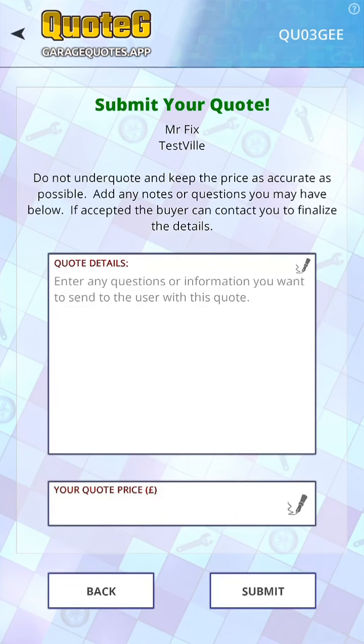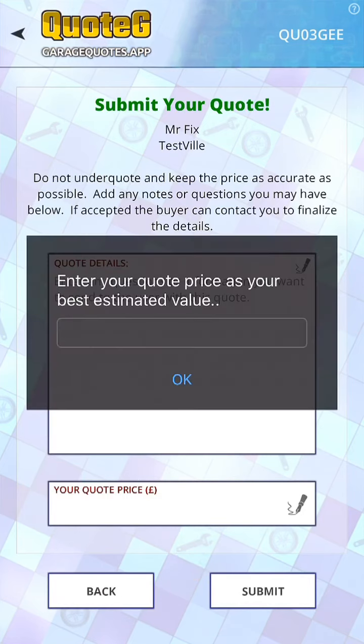Now on this screen, you can enter some details, or you can ask some questions. You can also give a price. Now the price that you quote is an estimate. It doesn't have to be exact. Once the user has accepted your quote, you can then communicate with them and negotiate a deal, or ask them to bring the car down to have a look.